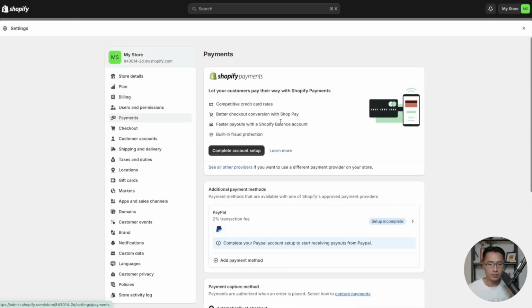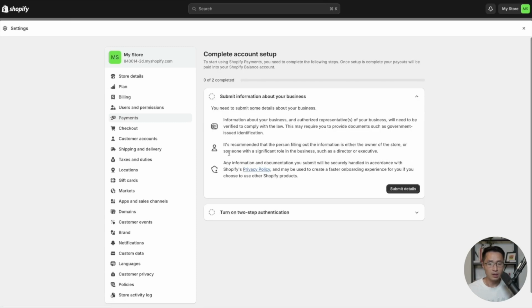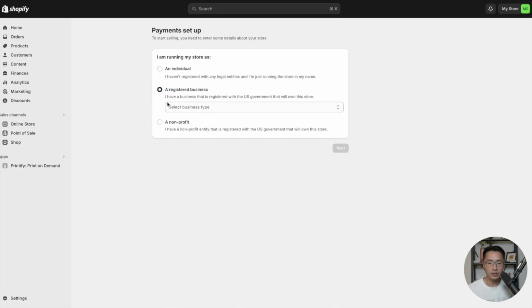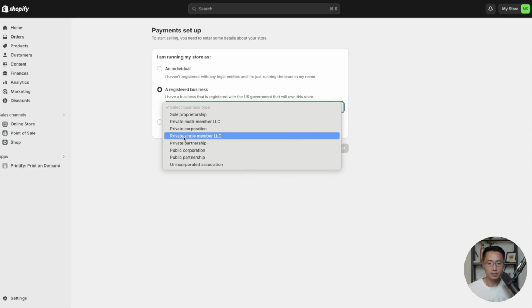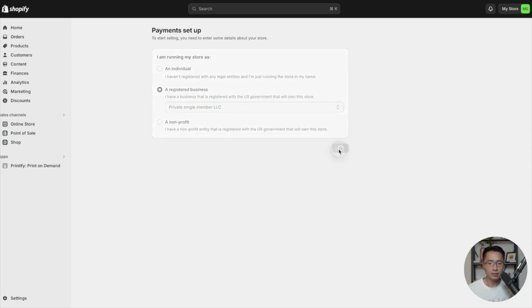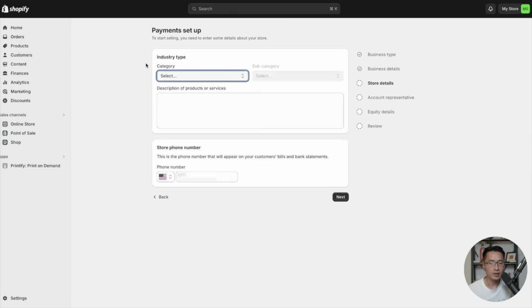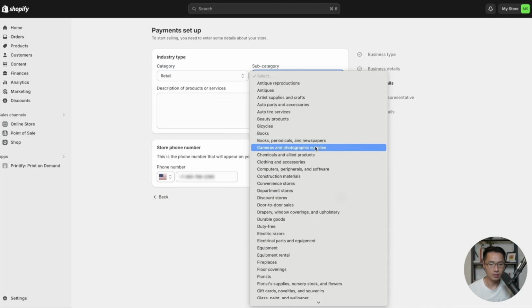What we can do is to complete the account setup for Shopify payments. So just click on complete account setup, submit details. And then here you would just need to select the option that applies to you. So for myself, I will select a registered business and I would select private single member LLC, click next. And then here on this page, you would either just need to fill out your individual's information or your business information. So on the next page, you just need to specify your industry type. So I would select retail and then subcategory, just select the one that's closest to you. I would just pick clothing and accessories.